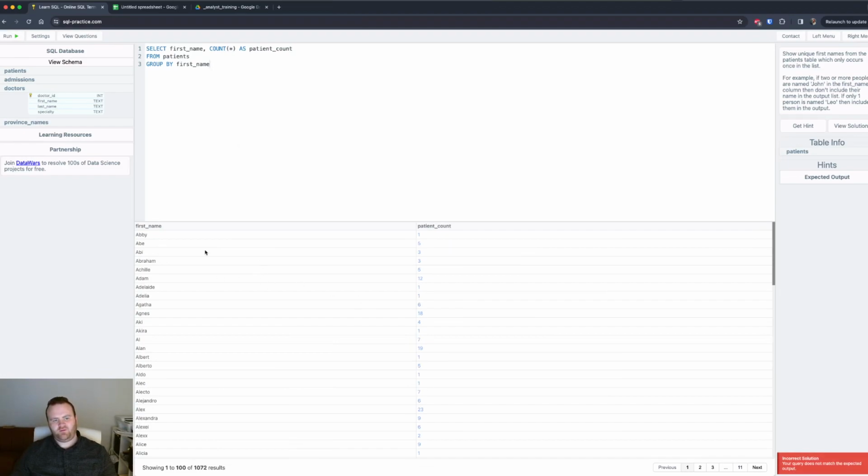Okay, now show unique first names from the patients table, which only occur once in the list. So now only occur once means they only have a count of one. So having count star equal to 1.